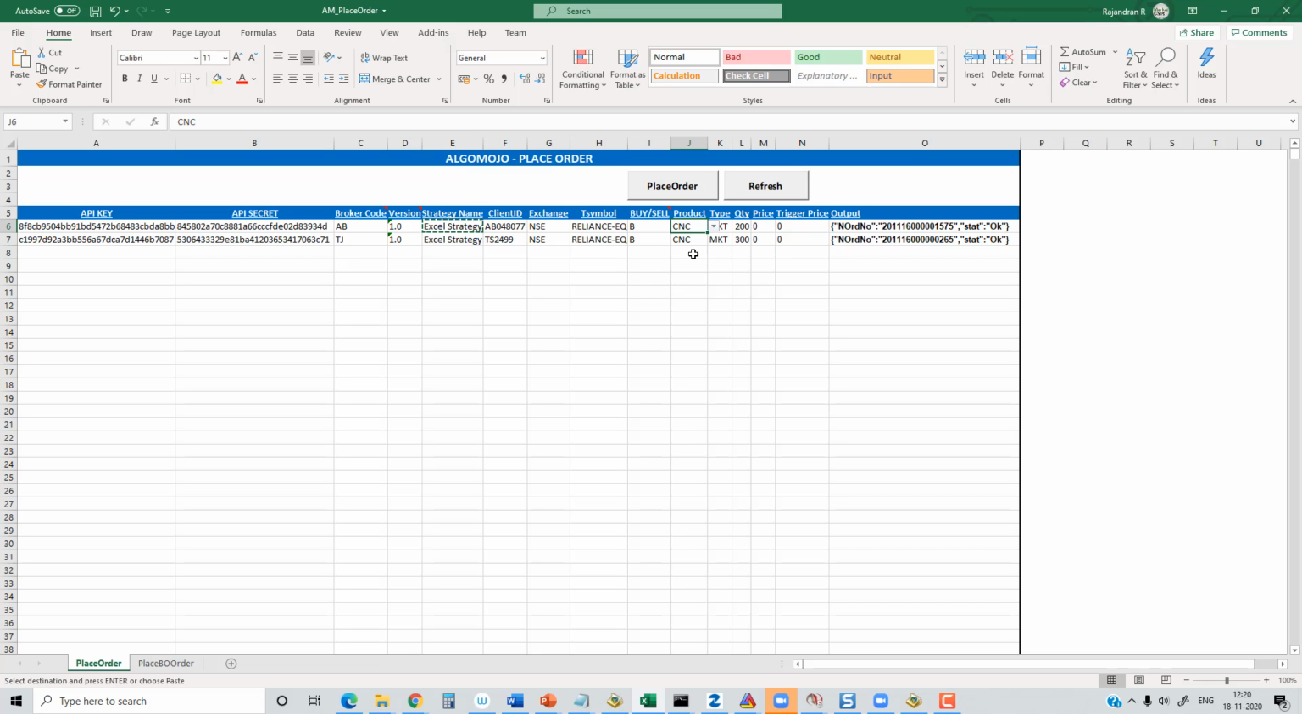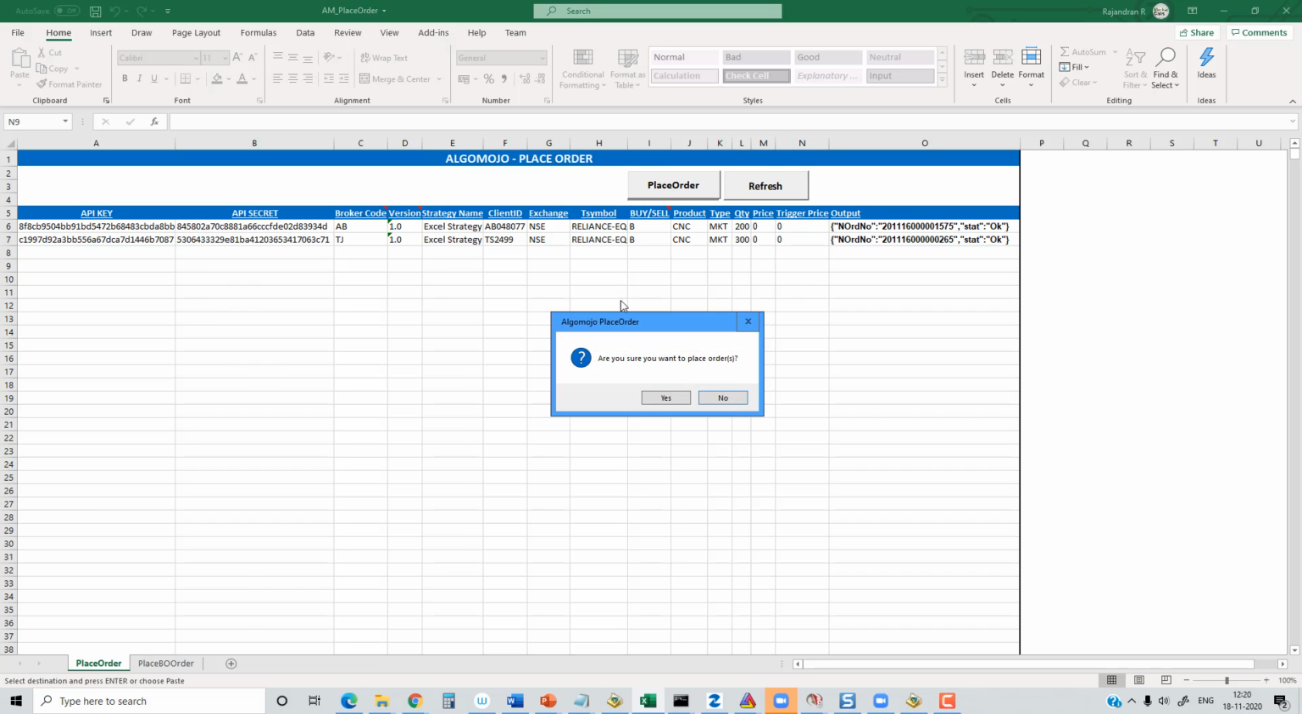If you want to send MIS or NRML orders, you can use these order types. And for quantity, I'm going to send 200 for LS Blue and 300 quantity of Reliance buy for TradeGenie. And price, I kept as 0 because I'm going to send a market order. If you are sending a limit order, then you have to fill the price as well. Trigger price is generally required if you are sending an SL limit order or an SL market order. So I'm placing the buy order here.